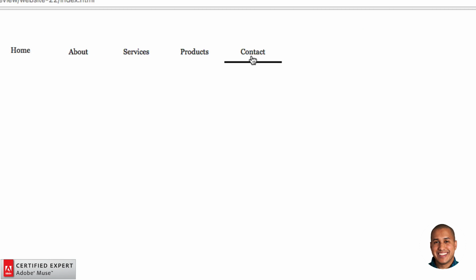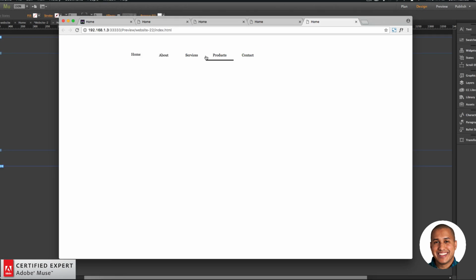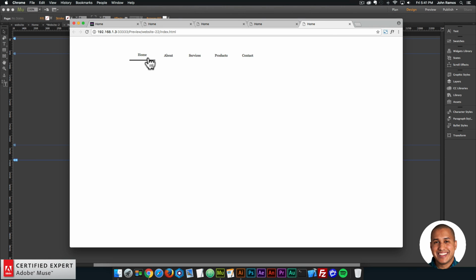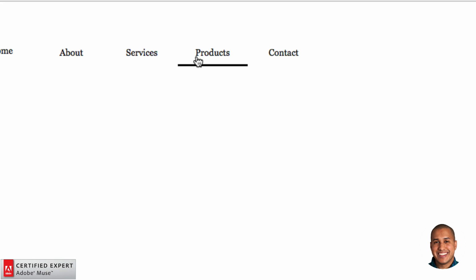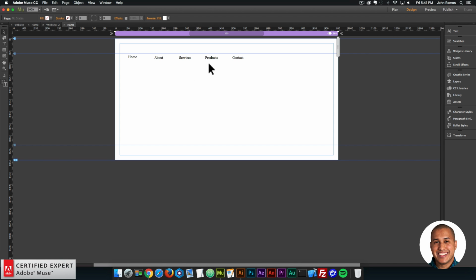Now this is okay. I mean, that underline really kind of stretches across a little bit too much. So let's work with that a little bit. I just want the underline to appear under the word and not have all this underline to the sides. So let's go back into the menu.